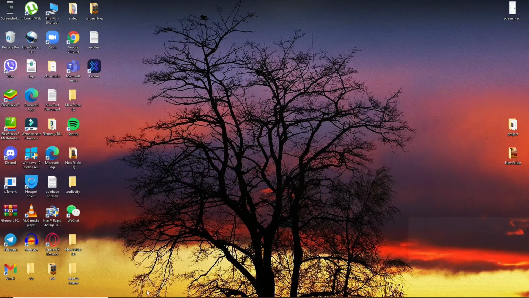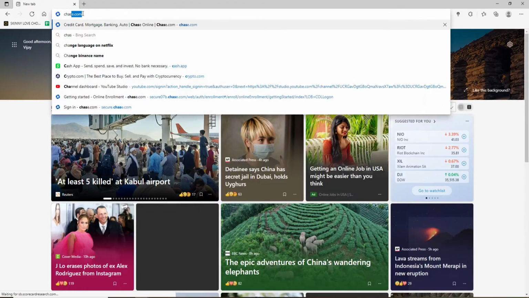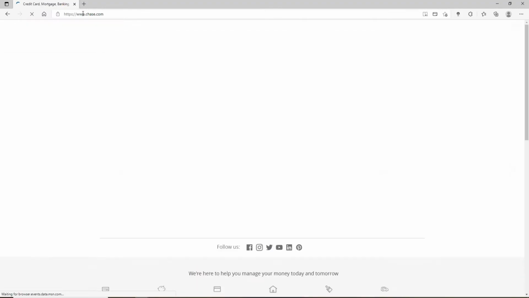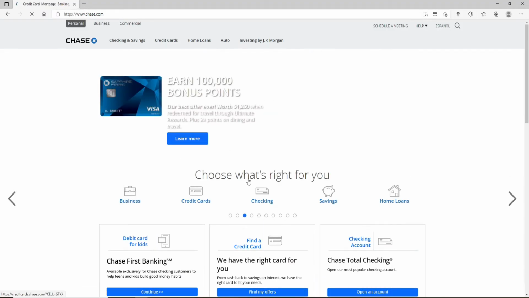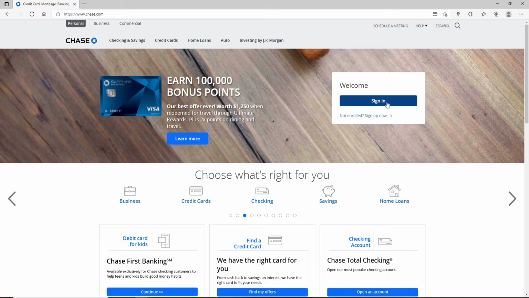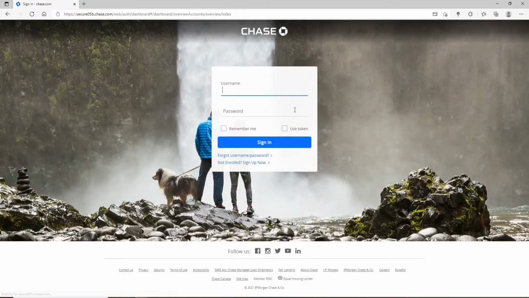Open up a web browser first. In the address bar at the top, type in chase.com and press enter. You'll end up in the official website for Chase. Go to the sign in button at the right hand side and you'll end up in the login area for Chase. Enter your username in the first text box that you see, and then if you happen to remember the password during the process, type it into the text field where it says password. But if you don't, you can simply click on this link right here where it says forgot username/password.